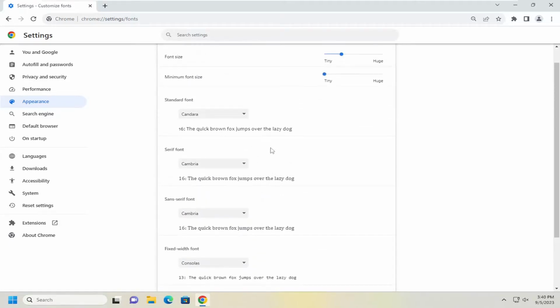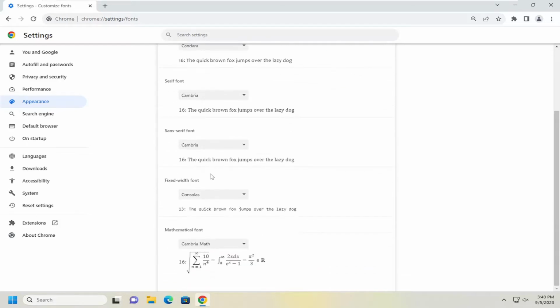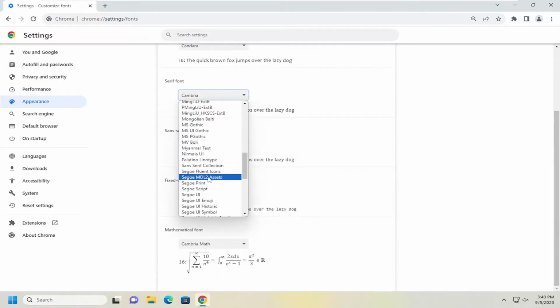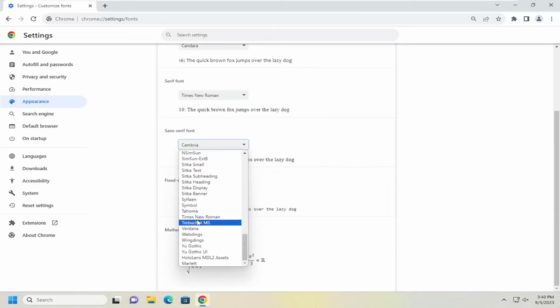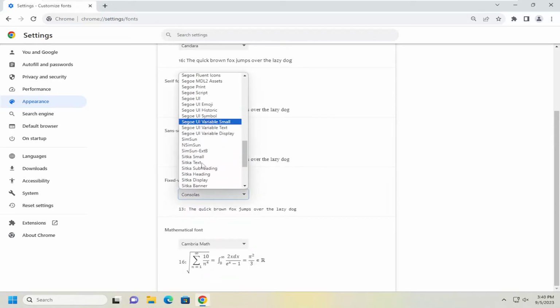And that's all you have to do. Once you're done making any changes, you just would go ahead and close out of the web browser, and that should change the font once you relaunch it. So pretty straightforward process, guys.